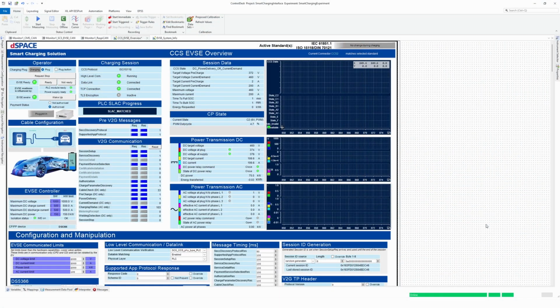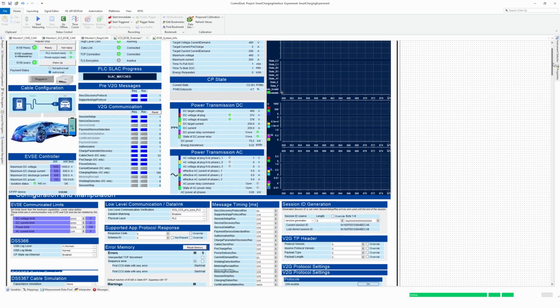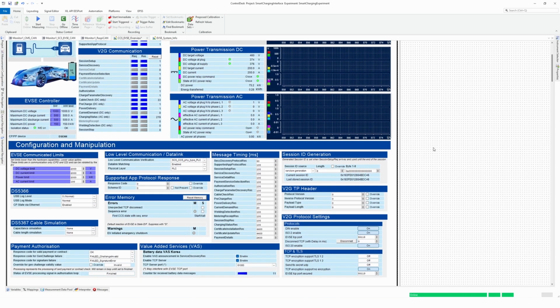This takes a while, but now it has already started, so we can go back to ControlDesk and see what's happening in here. As we can see, we are already in the charge loop. The charging status messages are sent and received. And when we go down here to the battery data courier, we see that the counter for the received battery data messages is increased every 3 seconds.